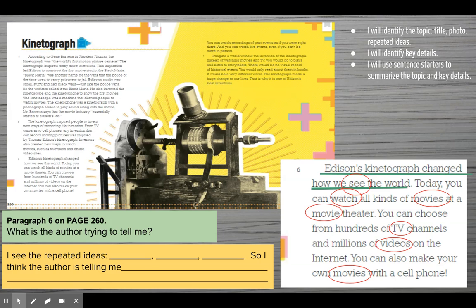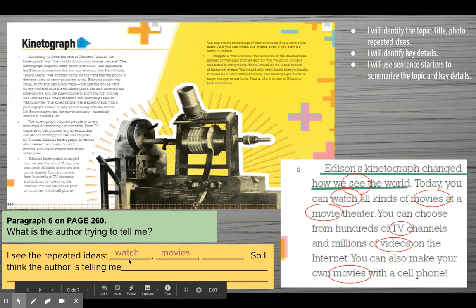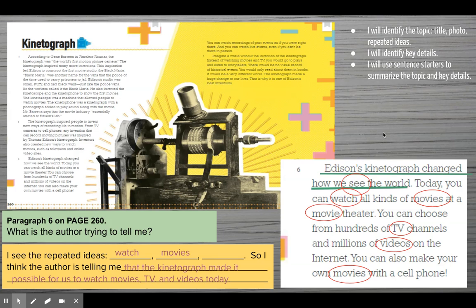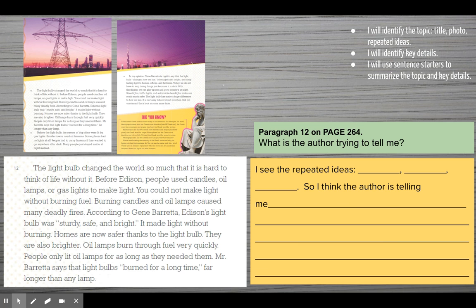There was the idea of TV channels and videos and movies. So I think videos, movies are videos, TVs can be video. All of those things are about the video. So looking over on my sentence frame, I can see the repeated words watch and movies. So I think the author is telling me, taking what I know and putting it into my own words, I think the author is telling me that the Kinetograph made it possible for us to watch movies, TV, and videos today. Pretty good summary.